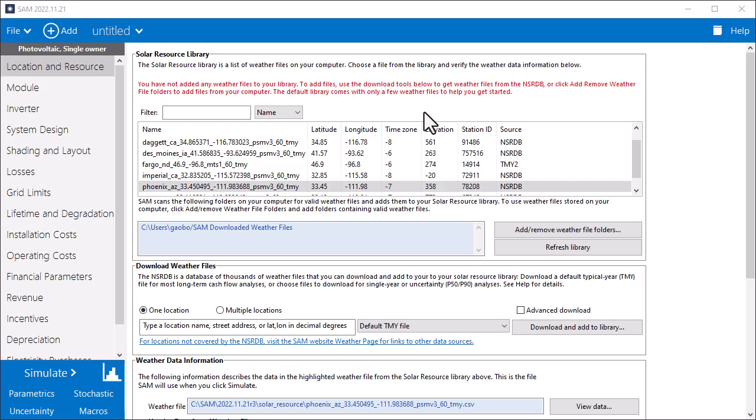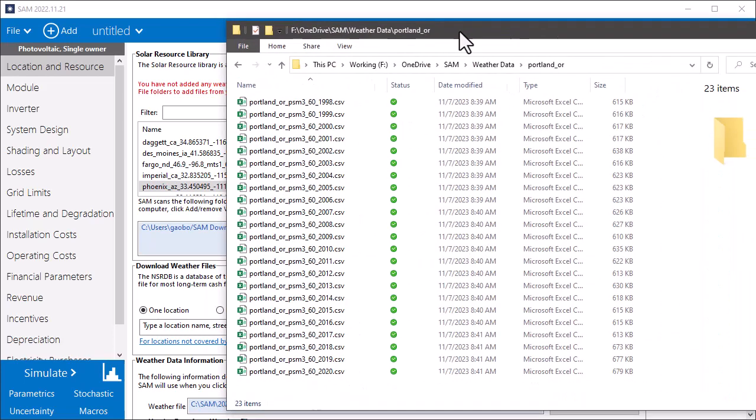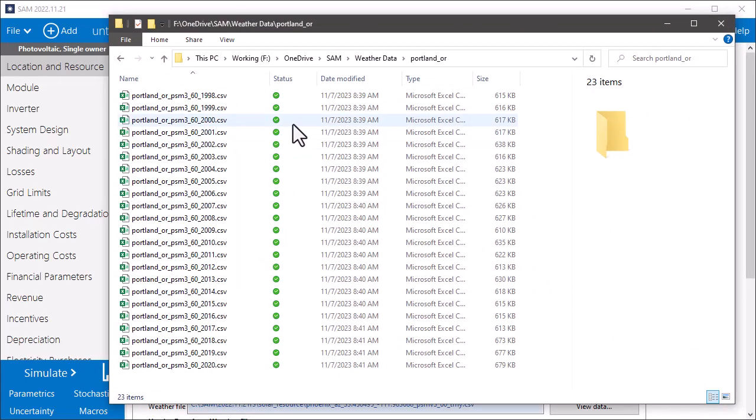In this video, I will demonstrate how to use parametrics to run a set of simulations over a collection of weather files. In this case, I have a folder that contains weather data for Portland, Oregon from 1998 to 2020. This is in a folder called Portland_OR.